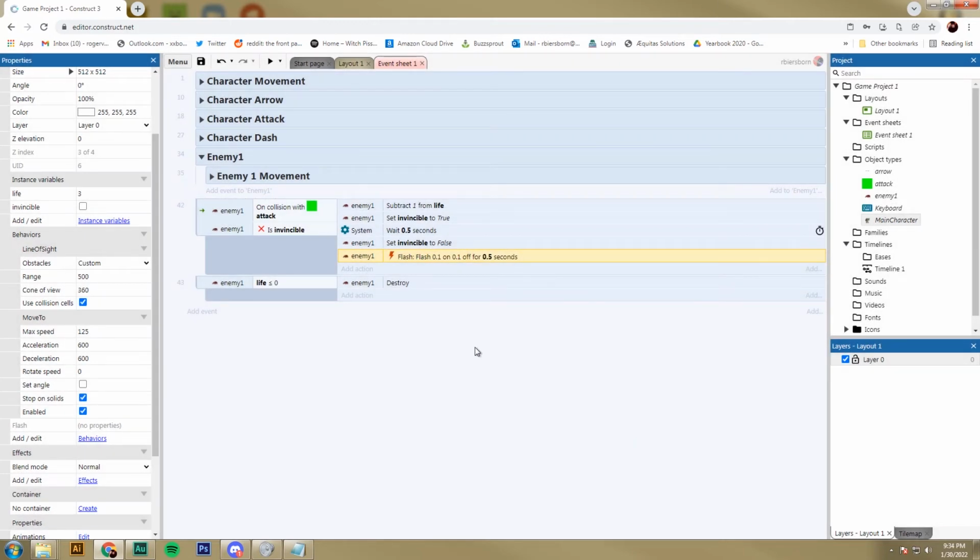Good. Now the last thing we have to be careful of here is that anything that's after this wait 0.5 seconds won't happen right away. It'll happen after the 0.5 seconds is up. So we want to pay attention to where things are in the order of our actions. And we want the flash to start happening at the beginning, right? Rather than waiting until the end. So I would move the flash up above the system wait.